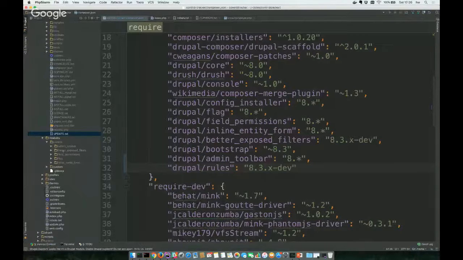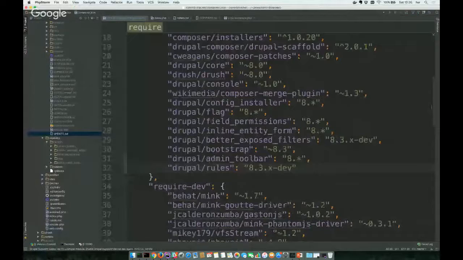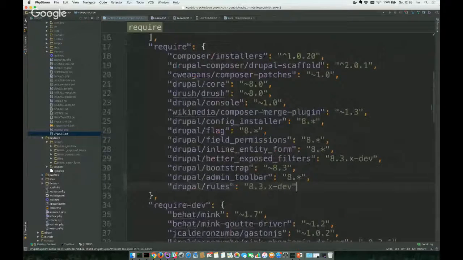So while this runs, let me talk a little bit about Drupal 7. This repository actually works perfectly for Drupal 7 also. Your version numbers would not be 8.0, for example, over here, 8.*. It'll probably be 7.*, right? And it still works out of the box.